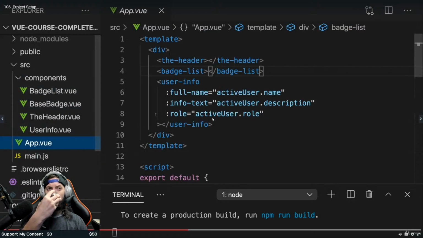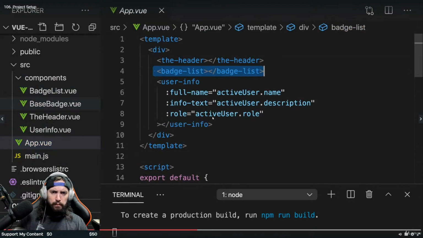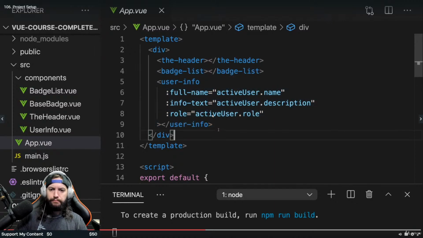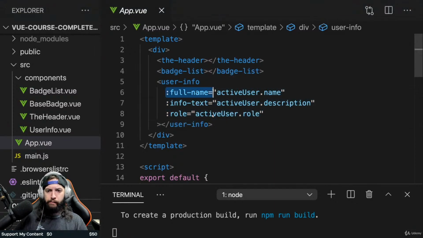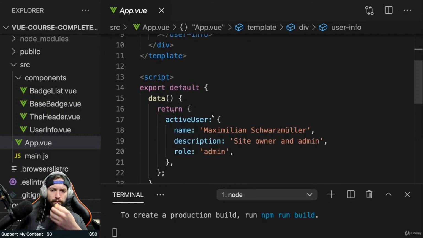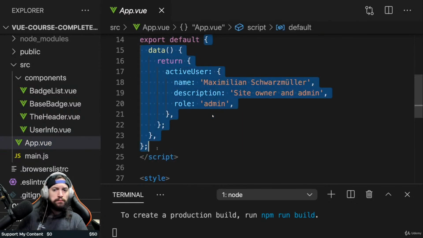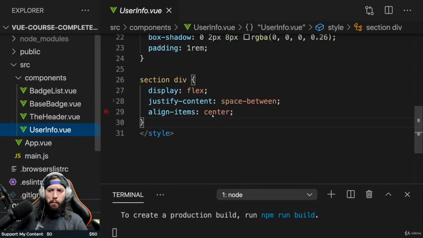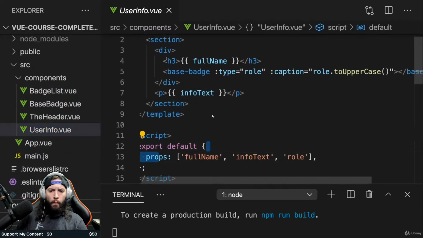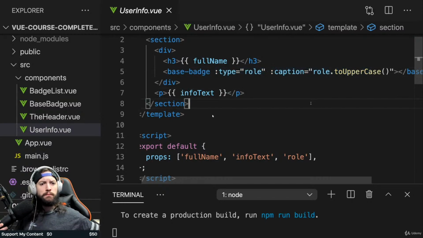The components you find here. In app.vue, I'm using the header component, this badge list component, and also the user info component. To user info, we're passing some data via props. The data here is coming from inside the data object we have in our app.vue file, so in this configuration for our main app. And then in the components, in user info, I'm getting those props, and then I'm just outputting them here. I'm using the base badge component here, and I'm passing more props to that.